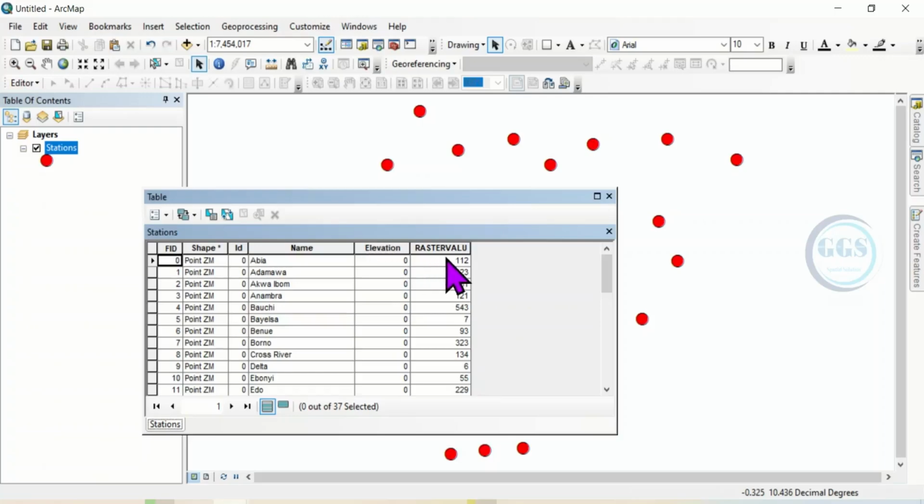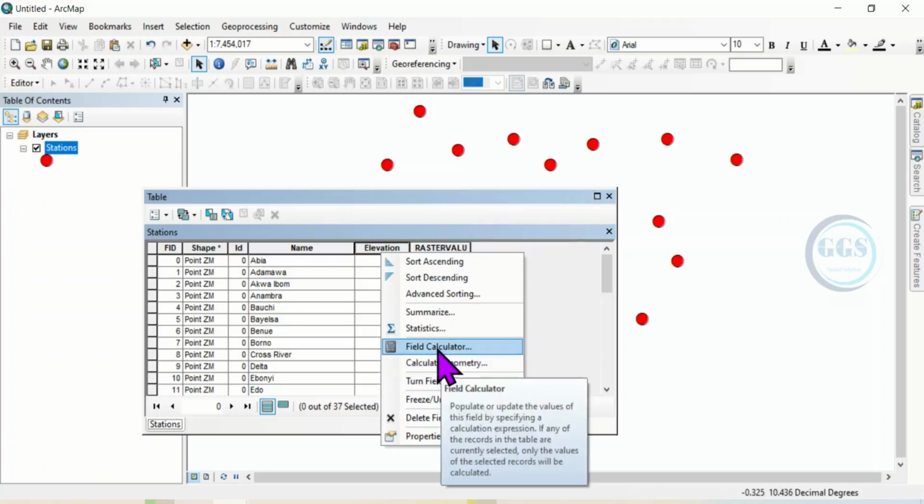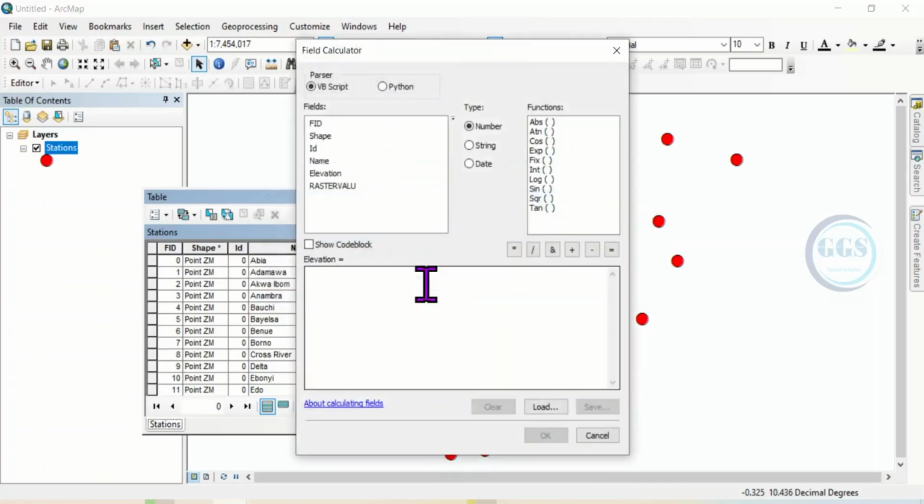For example, I want to transfer this raster value column to this elevation column. I'll right click it and it will open these options. Then come to the option called field calculator. Click on it. Click yes. Now here, make sure you check this VB script, not Python, but VB script.